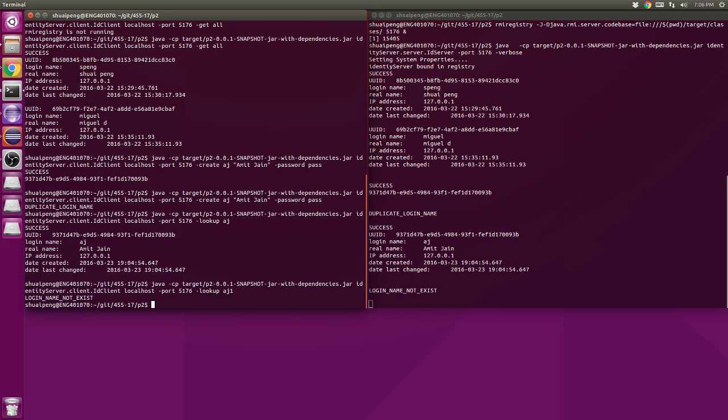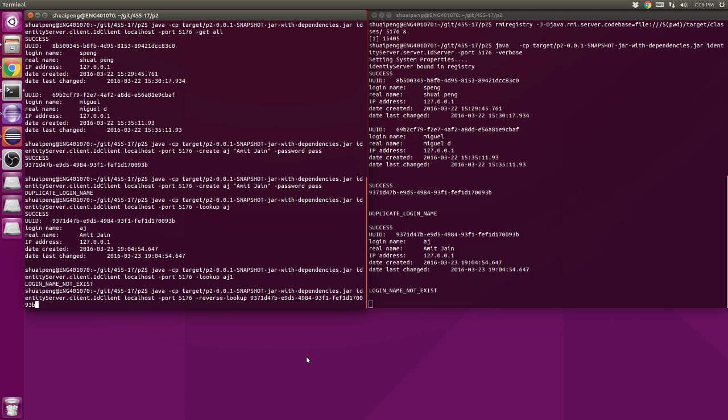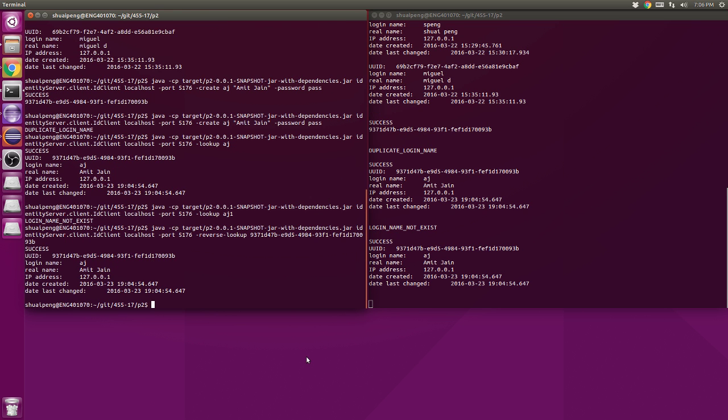The next step is to do a reverse lookup. So this time we're going to actually utilize the UUID. And we're going to use the one that was generated when we created our user. And this should return the same information. Yep, and we get the same information as we got up here when we use the regular lookup.